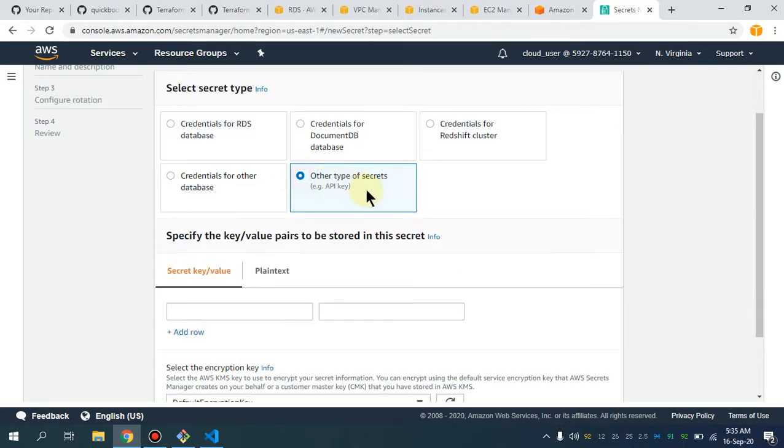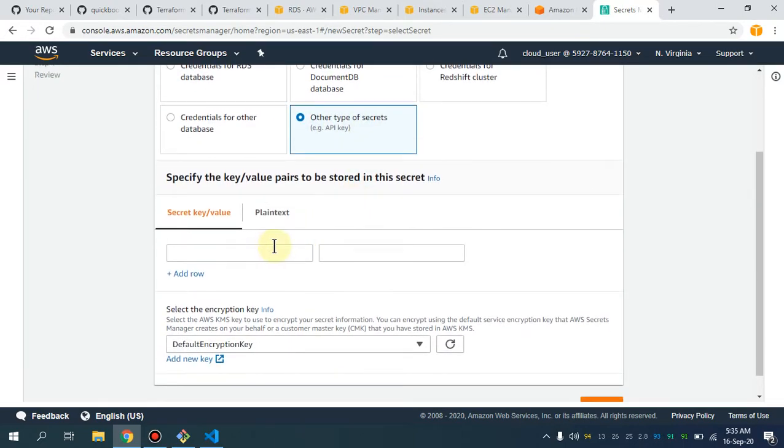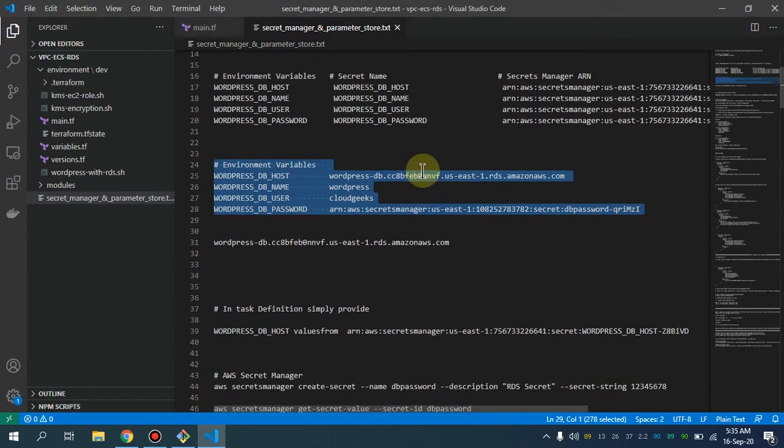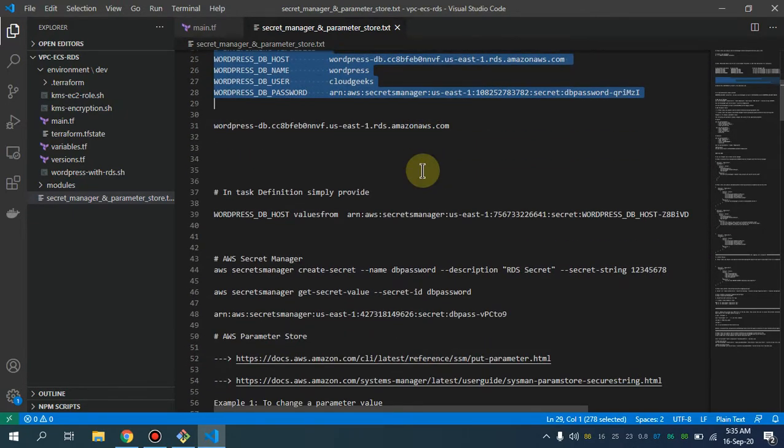I'm going to go for the other secret. So if I put the secret environment variable and other stuff here, you will see that it is not going to work. So what I'm going to do, I'm going to use the AWS CLI for the commands that we need to create those secrets. So I will show you here.